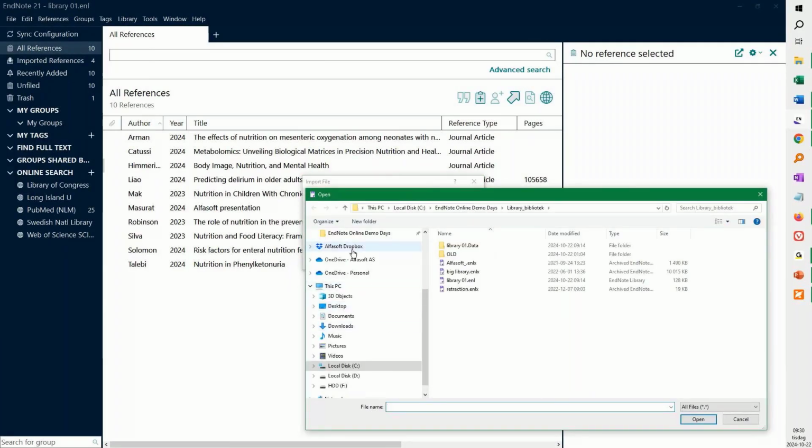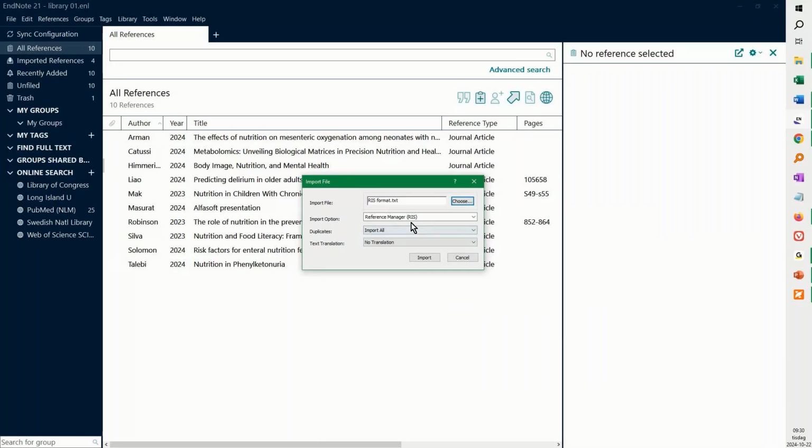Let's see if we can find it. There it is, RIS format. This is just the text file that I imported. So I'll click Open. Again, we're talking about the database here. I'm not allowed to just add information without telling a database what this information is. So in this case, I need under import option to tell EndNote what it is. So it's a RIS file. It says Reference Manager here. Reference Manager was one of the first software that used this RIS. So I'm going to choose that, and I click import.